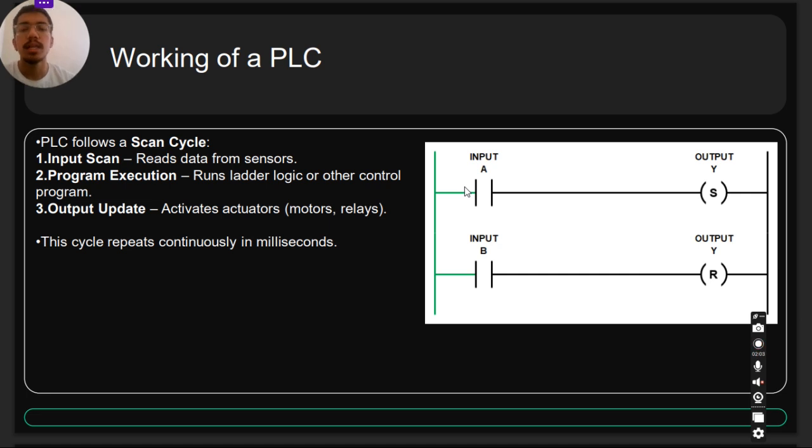Working of PLC. Here is a small example of the working of PLC, where you can see there is a cycle of input scan. The input reads the data from sensors, and we get output in the form of actuators, motors and relays, where we can get the working of the motors. Program execution: the ladder runs the logic or other control program. This cycle gets repeated continuously, in milliseconds or seconds, and the PLC keeps working until we push the stop button.